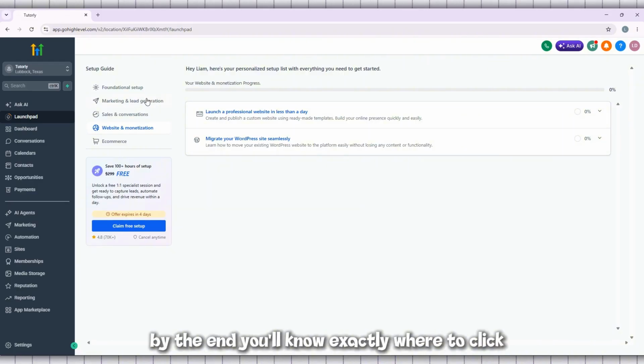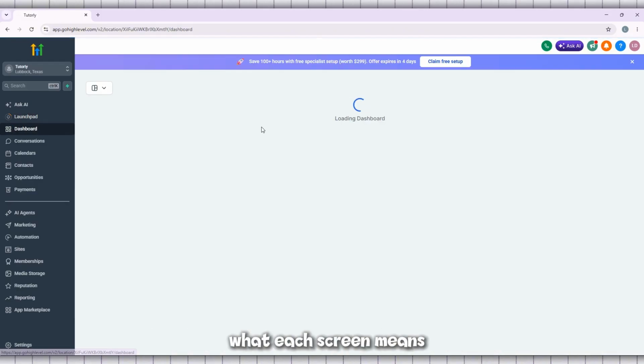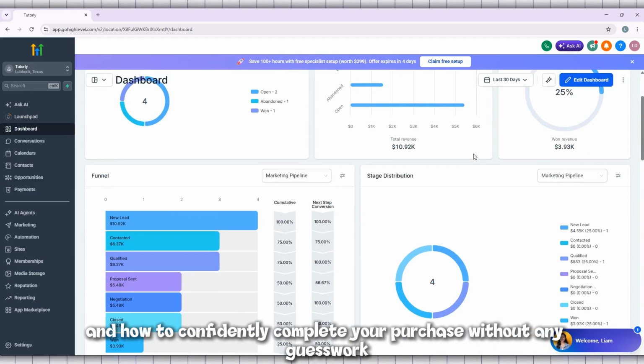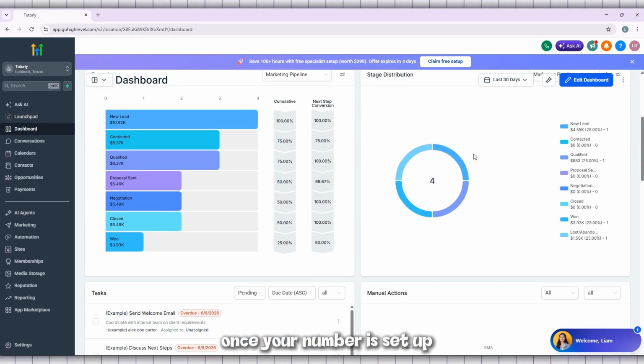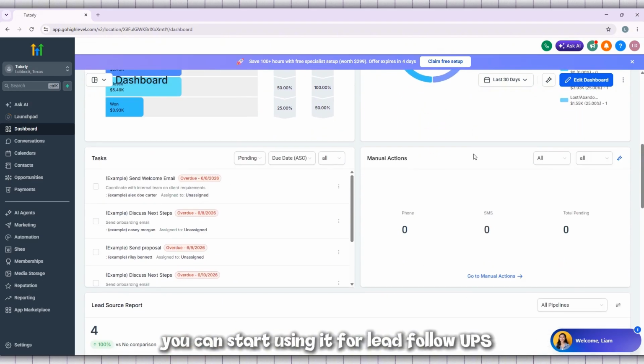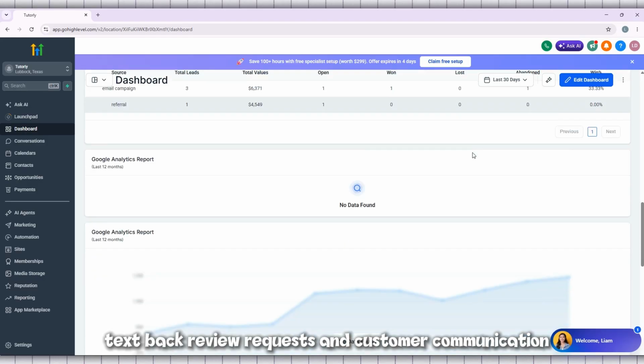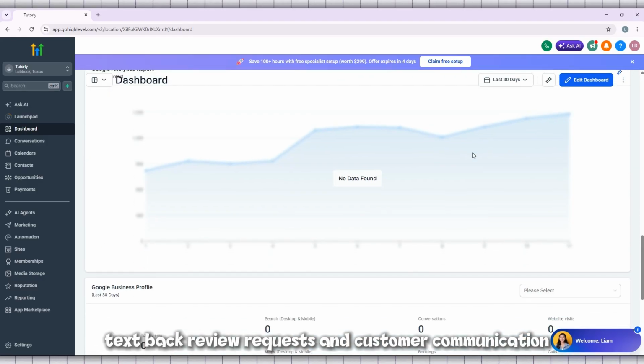By the end, you'll know exactly where to click, what each screen means, and how to confidently complete your purchase without any guesswork. Once your number is set up, you can start using it for lead follow-ups, appointment reminders, missed call text back, review requests, and customer communication.